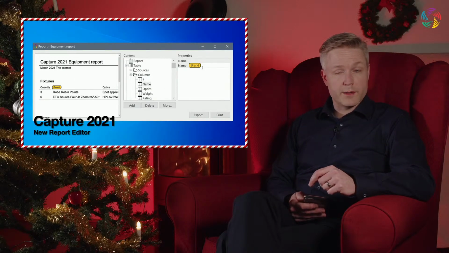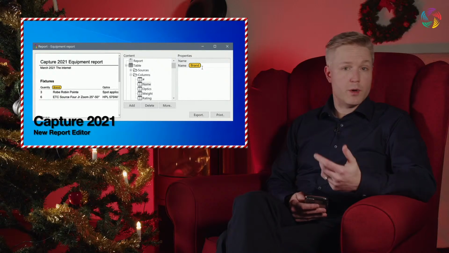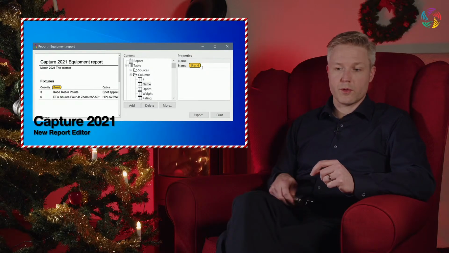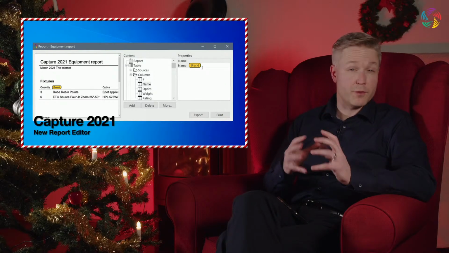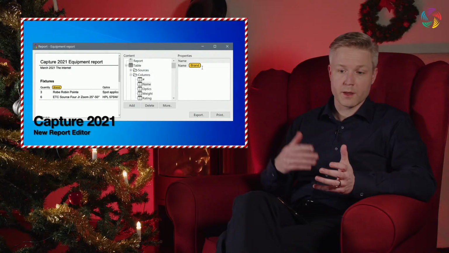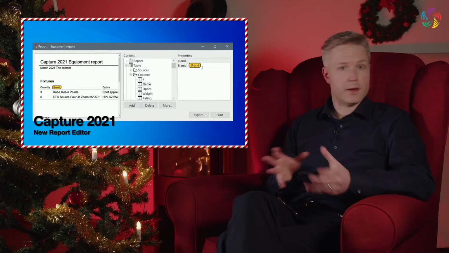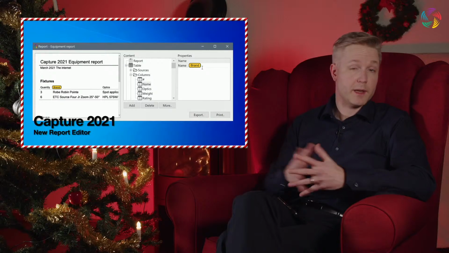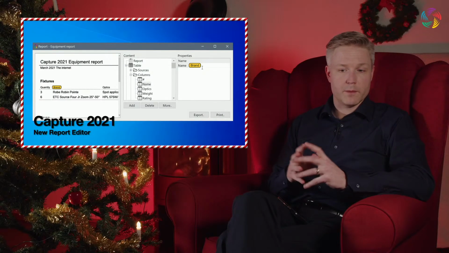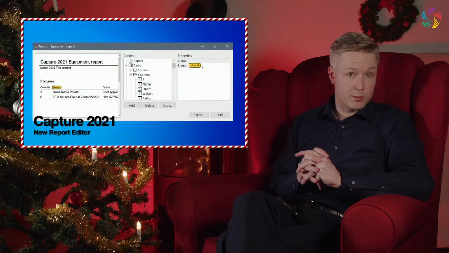We also redesigned the report editor, where we took a new approach to the design of reports. Previously, the reports were completely predefined with a few configuration options. With Capture 2021, you can pretty much build any report from scratch. Obviously, we still have some templates in there, but they are now fully customizable in pretty much any way you would like.